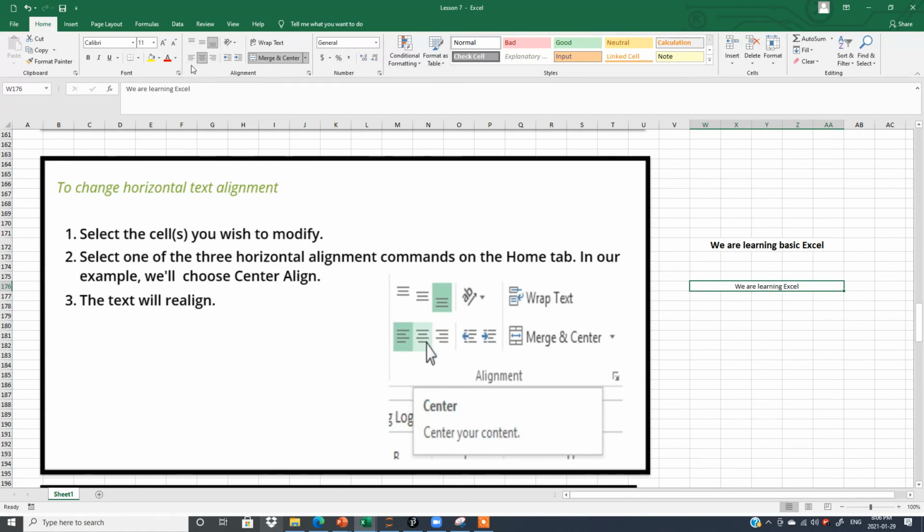Now we will work on a part of the Alignment group as well. See, this is highlighted. It means it is in the center. This one is the left align. If I click here, it will move here. This is the right align, it will go there. If it is this one, it will be in the center. Right? Similarly, this one is the middle align. This one is the top align.